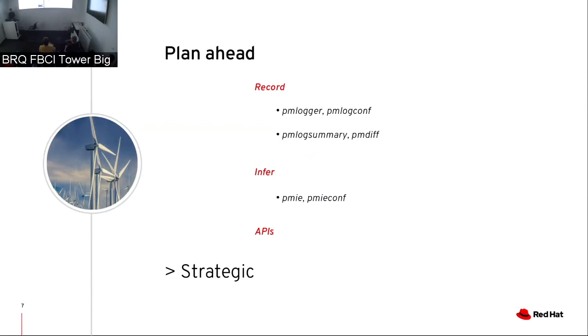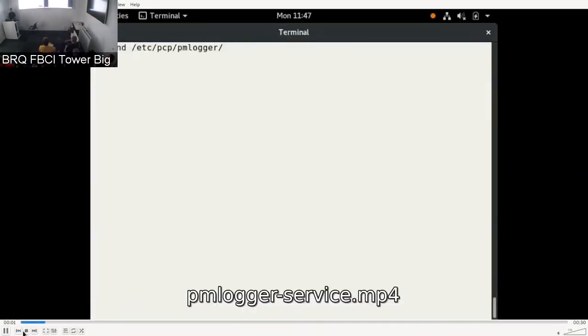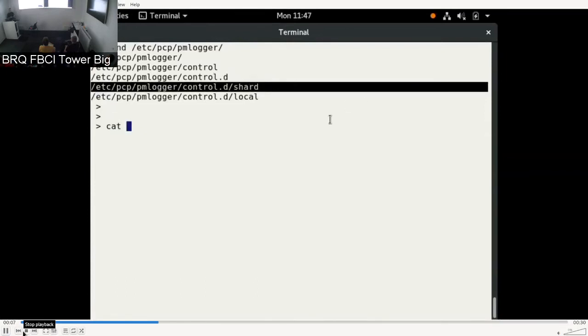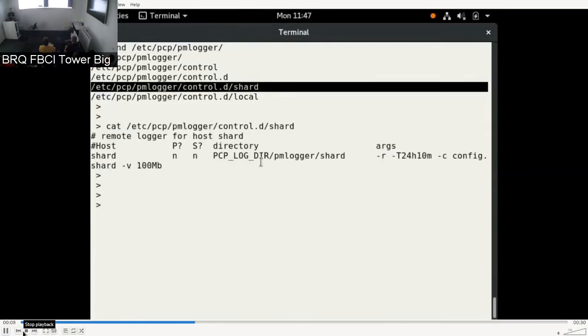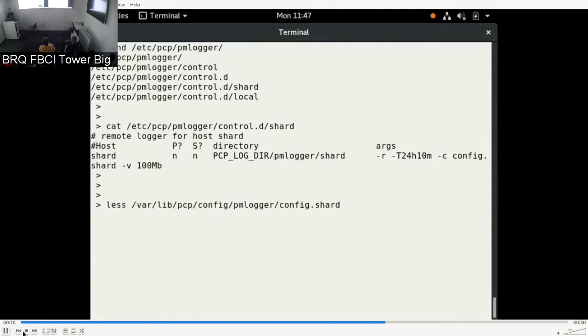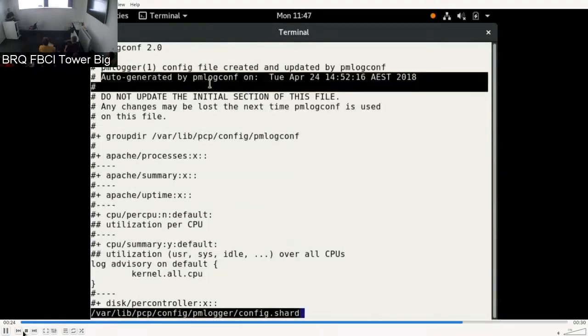So let me see if I can bring that demo up quickly. That's a bit more complicated. We're not just looking at the localhost, remember, we might be looking at multiple machines. So this example is showing us how we'd set up loggers for multiple machines. In PCP, there's one PM logger for each machine that you want to log data from. And this is what a PCP configuration file looks like.